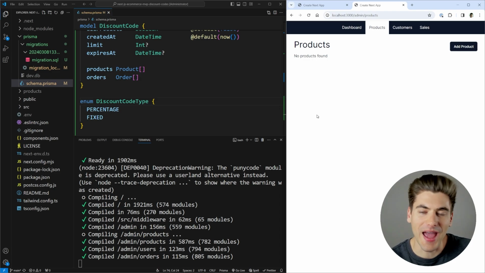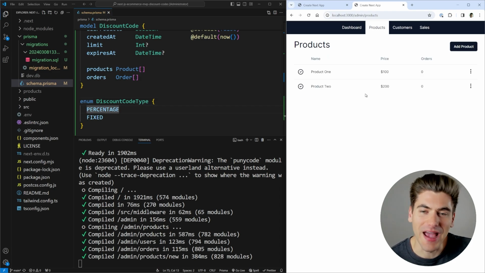Now I'm gonna real quick add 2 different products to our database so that we actually have something to work with. And there we go, I just added 2 brand new products. And as you can see, we still have no customers and sales, which is perfectly okay. We'll get those as we continue our testing.